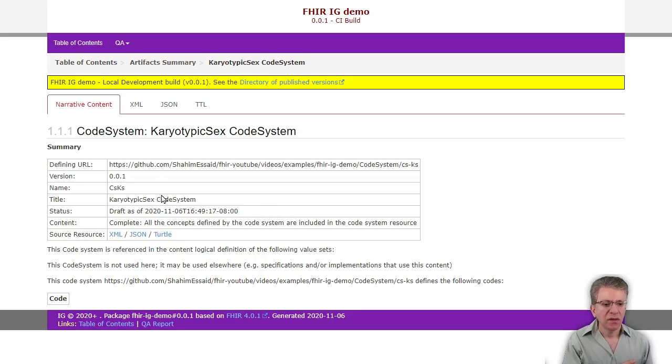What you see here is the CodeSystem page for Karyotypic 6. So this is before we added that concept. I'm going to refresh this page and you'll see the new page. Before we get there, let's finish reading through a couple of lines here.